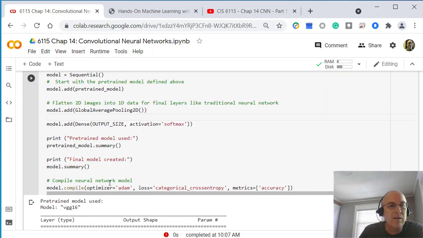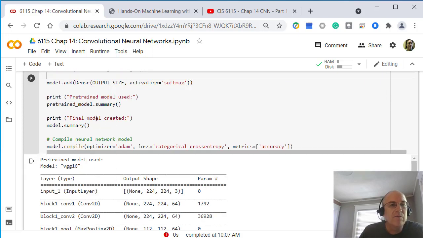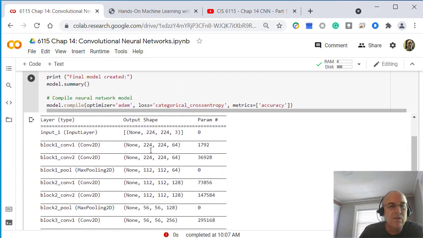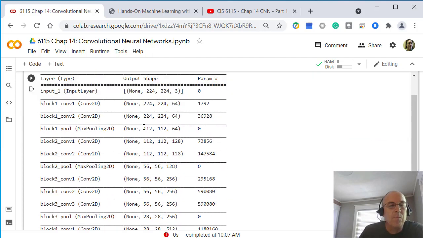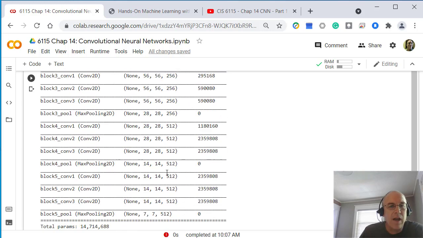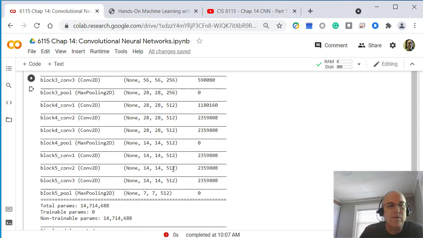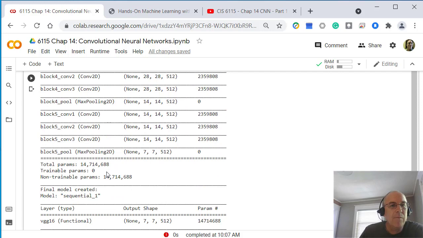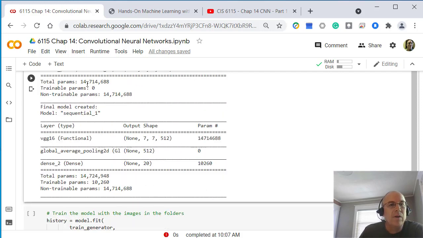So our summary is actually going to show two things. First, we'll do a summary of the pre-trained model. Right now we're using VGG. It starts with a 224 by 224 image, and we filter it down, we add more filters, now we're down to a 14 by 14 image with 512 filters and 7 by 7, 512 filters. We end up having 14 million connections in that. But these are all pre-trained, none of them are trainable here.